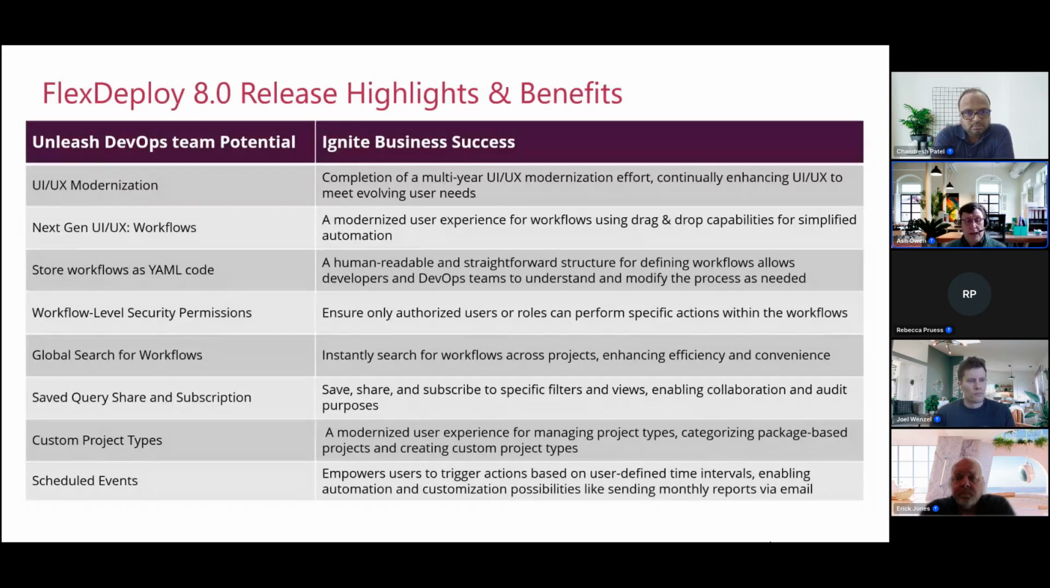FlexDeploy 8 delivers a new workflow designer that simplifies and modernizes the creation of workflow automation. And you'll see this in the demo. You can now store your workflows as YAML code. Storing them as YAML code offers several advantages: configurability, version control, and automation. And of course, it's a very human readable format.